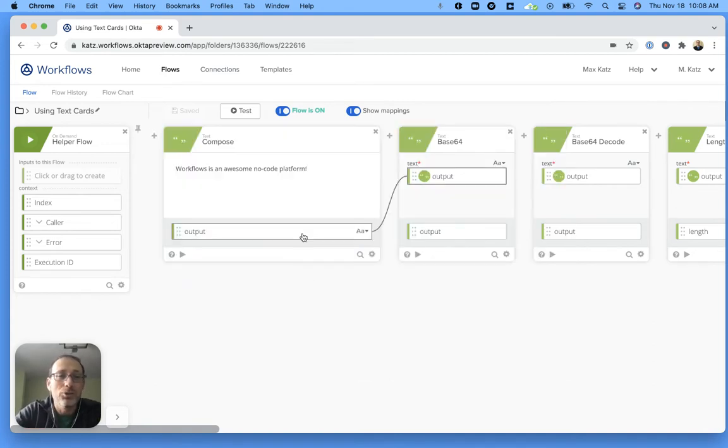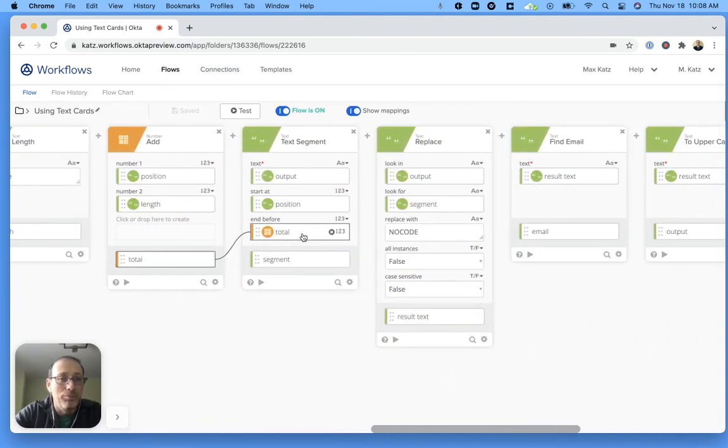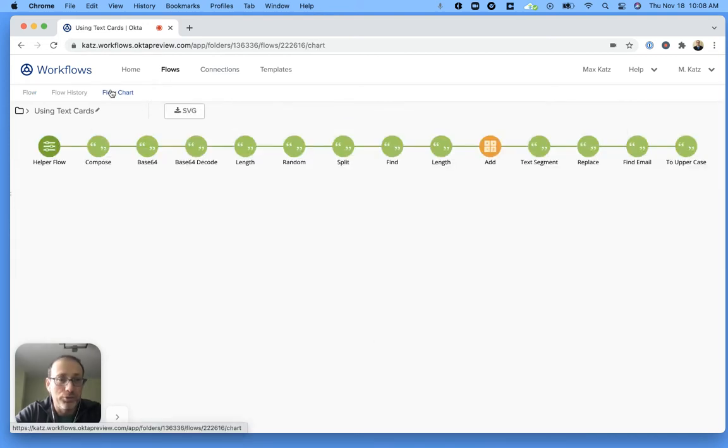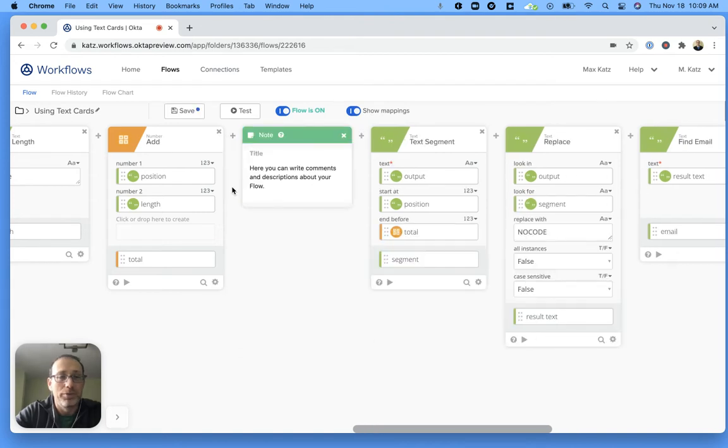All right, so this is the flow that I created. It has a lot of cards. Also, one little tip, and I think I've shared it before: if you go to this view, it shows you what it does. You can also add a notes card for some comments here, if you wanted to do that. But actually, let me delete this.